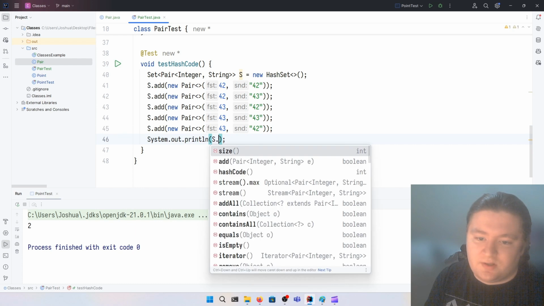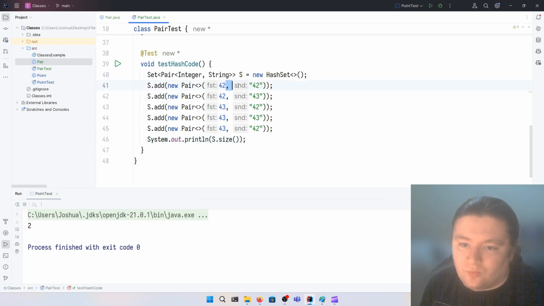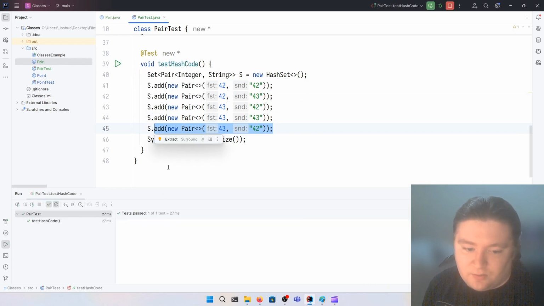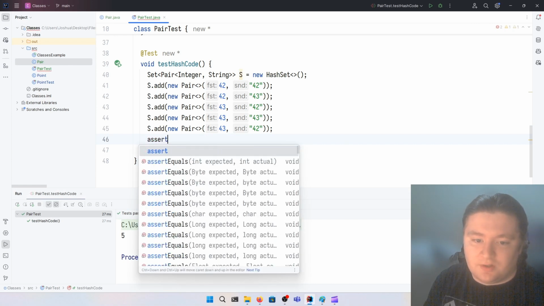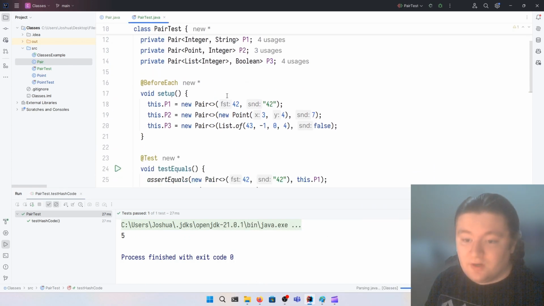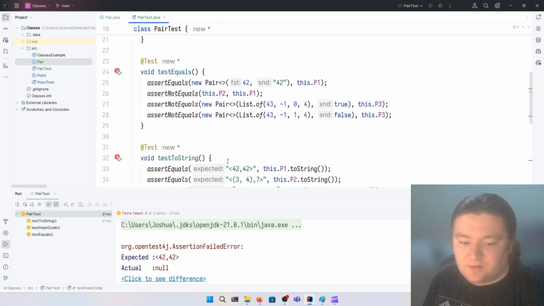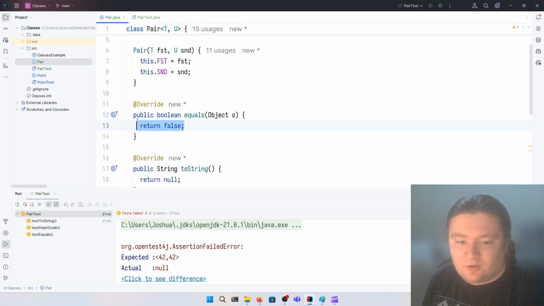So the question is, how many elements are in this set? Well, we have 1, 2, 3, 4, 5, but this one's obviously a duplicate, so we'd think it would be 4, but it is indeed going to be 5. Okay? So let's add this assertion to be, this should be 4, so s dot size. Of course, that's going to fail, and all three of these are going to fail because we haven't done anything yet. Okay, so how do we determine if two things are equal?